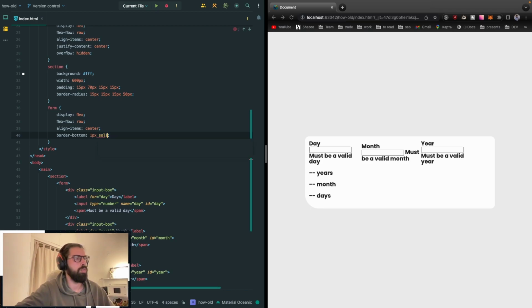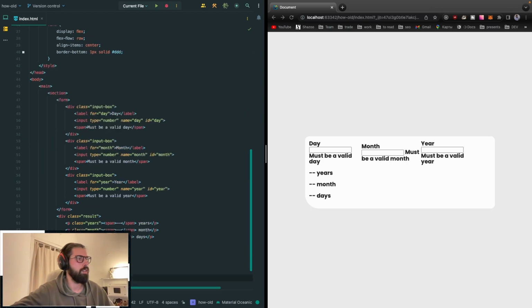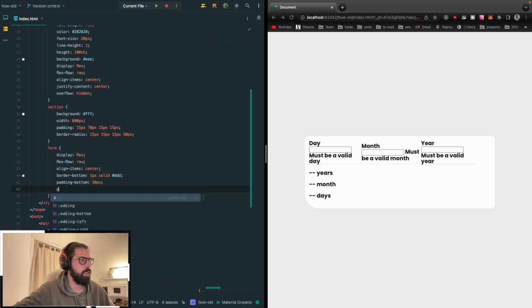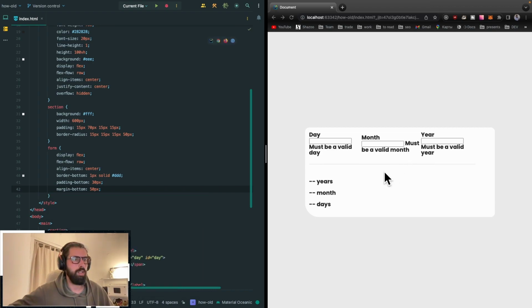to differentiate the areas, I would say. That. And we probably need to add padding and margins. Padding bottom, let's say 30, and margin bottom like 50 to have some space between elements.